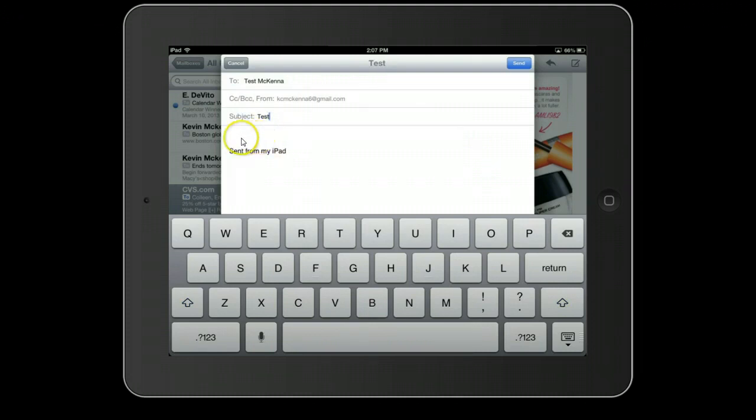Next, and this is very important, we want to tap somewhere beneath this line, beneath the subject line. So I'm going to tap once so that my cursor is now showing right directly beneath that line. And I'm just going to type in using my keyboard that this is a test. So what we've done is we've addressed the email to somebody by the name of Test McKenna. The subject is test, and the body of the email is this is a test.